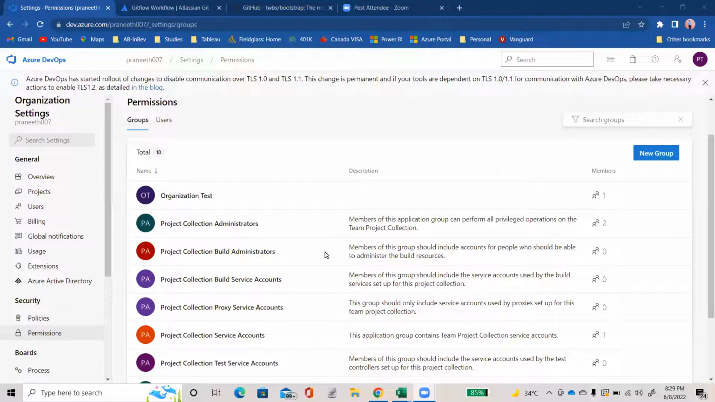are the ones that will be custom defined groups. Okay.